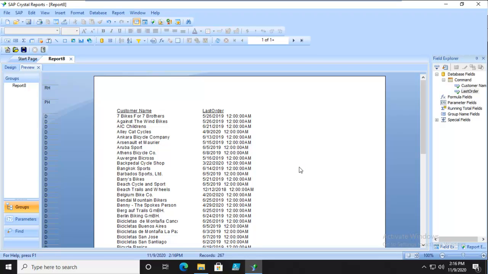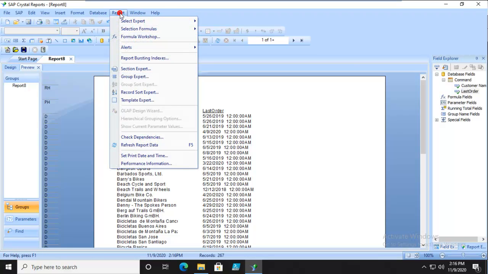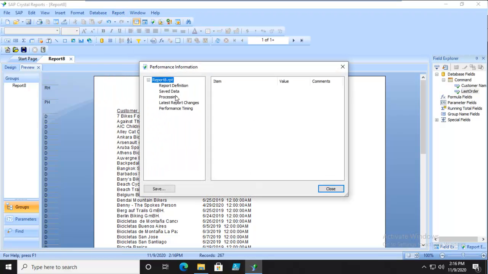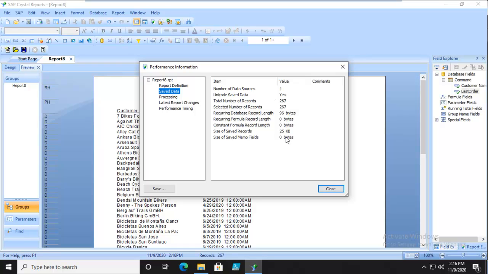So how much improvement is there? Well, let's go see. Report, performance, save data. Okay, well, that looks the same. 266, 267, not a big deal. Processing. Now, remember the number of summary values before? And the number of passes? Well, before we required 2 passes. This time we don't. And let's go down to performance timing.